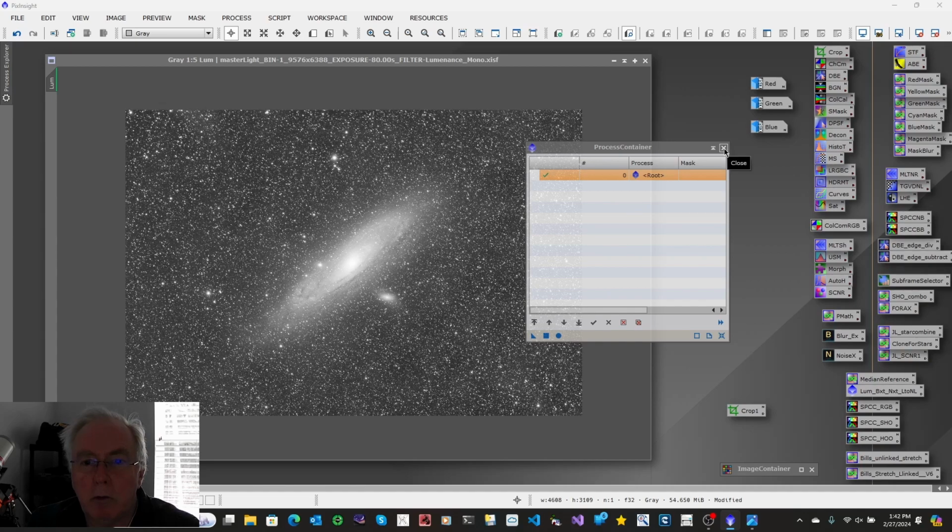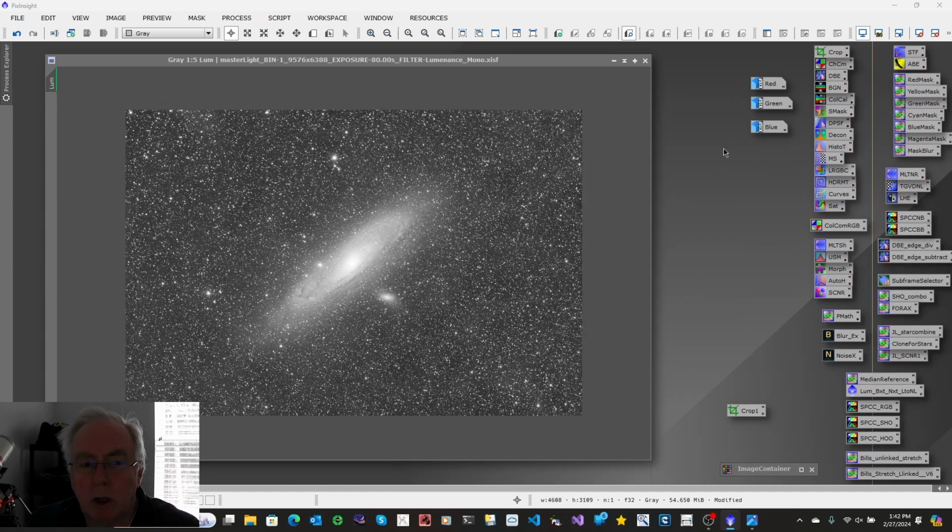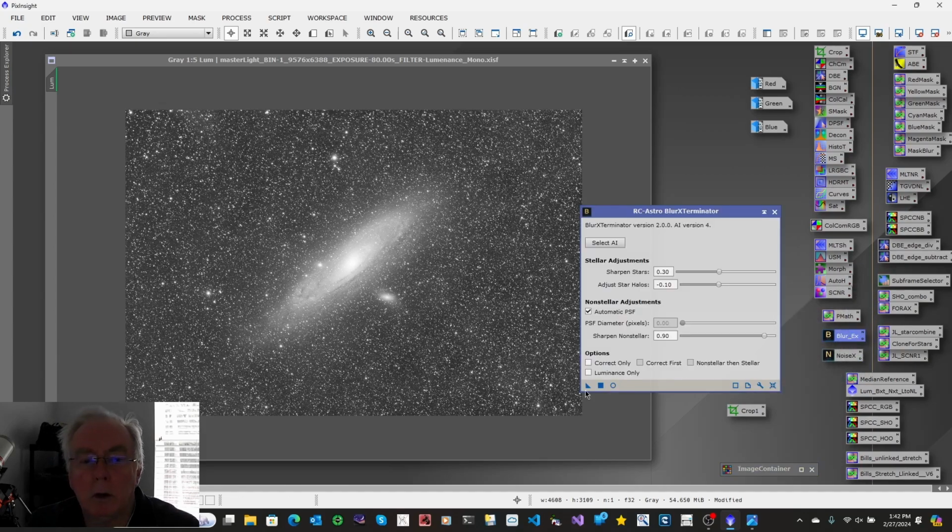But what I find is when I run it, it sometimes gets tricky to go back to what particular process did what. So what I'm going to do first of all is run BlurXTerminator. This is from RC Astro, my deconvolution step. So I'm just going to use it at its standard setting. And here we go. And this is going to take a while, so I'm going to pause it while this is taking place.